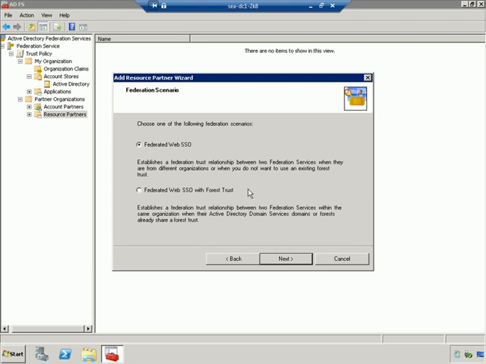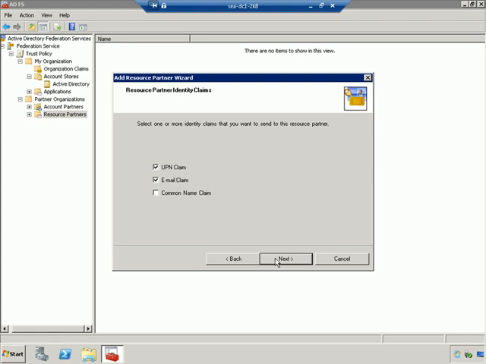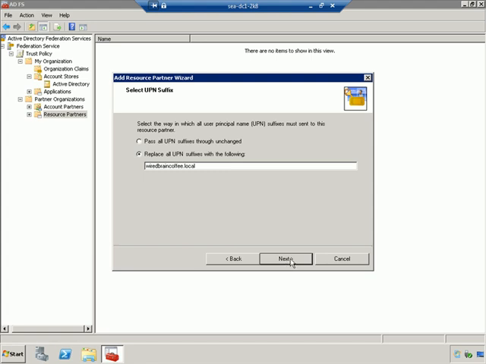Here we want to once again make sure Federated Web SSO is selected. Next. Go ahead and use UPN and email claims. Next. Now here with the select UPN suffix, we're going to go ahead and replace all UPN suffixes with the following. And it says wiredbraincoffee.local. And that's correct. That's what we want. So go ahead and click next.